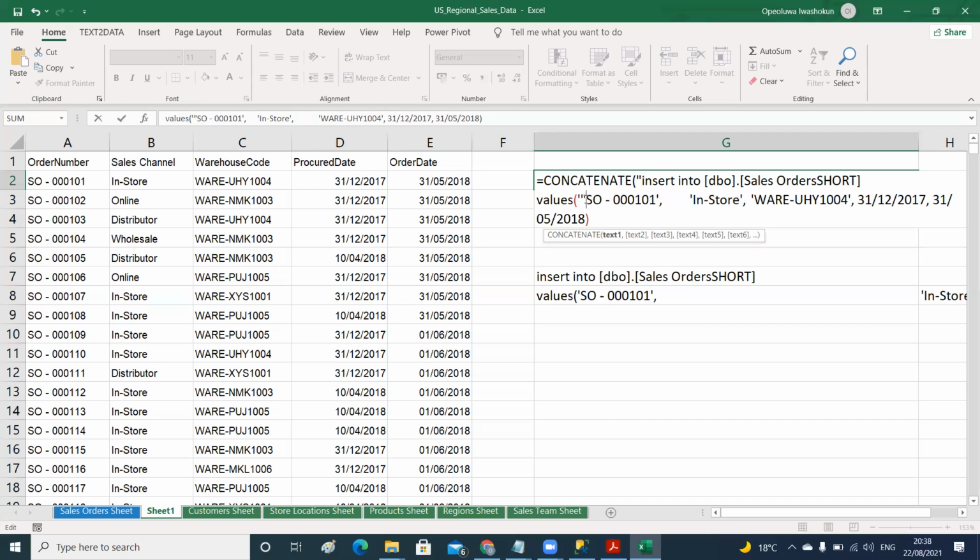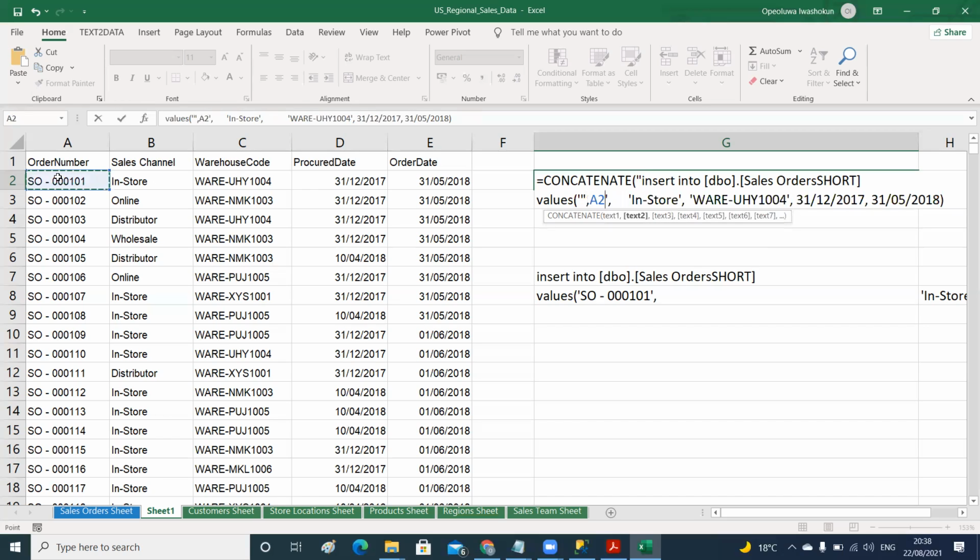Then instead of my values, I'm going to indicate the values using the cell in my Excel. So I'll say comma, then I'll specify the corresponding value. So A2, then comma again, right? Indicates the characters that follow. Even the single quote is a character in Excel, so I'm going to indicate it.